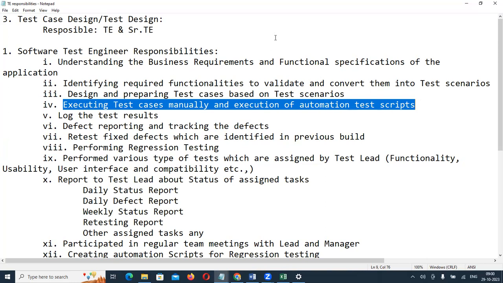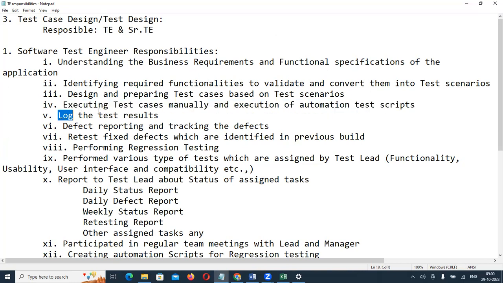Then log the test results. We have to log the test results. That means we have to prepare the result document. So which test cases passed? How many test cases failed? This type of information we have to prepare in a document. Log the test results. Then defect reporting and tracking the defects.